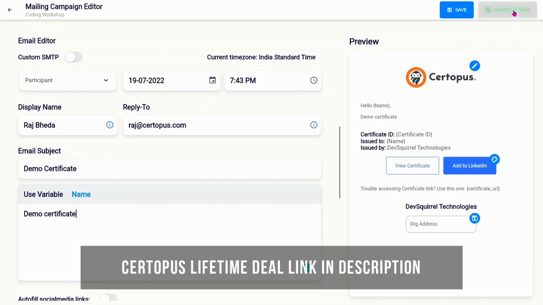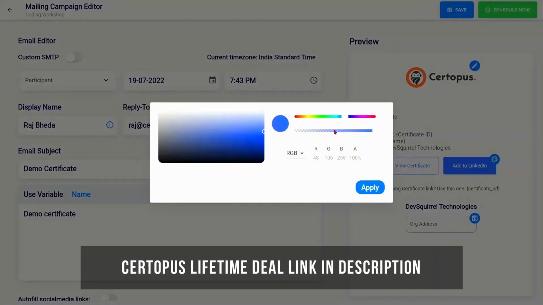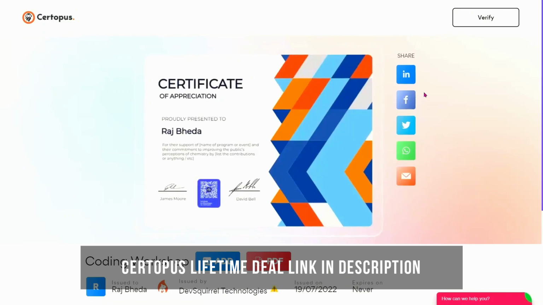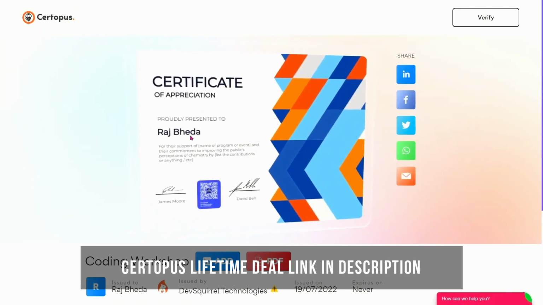Edit the certificate delivery email as per your requirement. You can style the email as per your branding and also add your logo and edit social media CTA buttons. Once you're done with it, click the Schedule Now button in the top right corner. Certificates will be delivered to the recipient's inbox at the scheduled time.